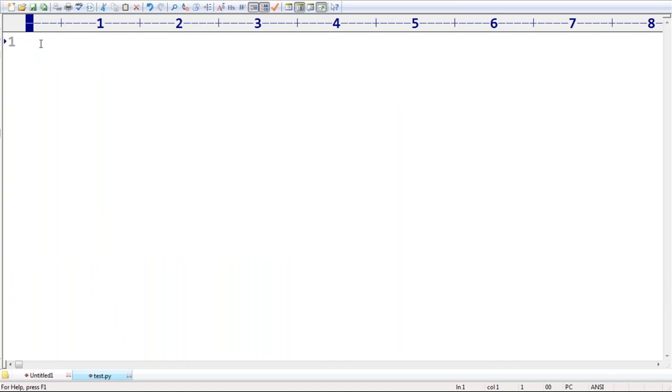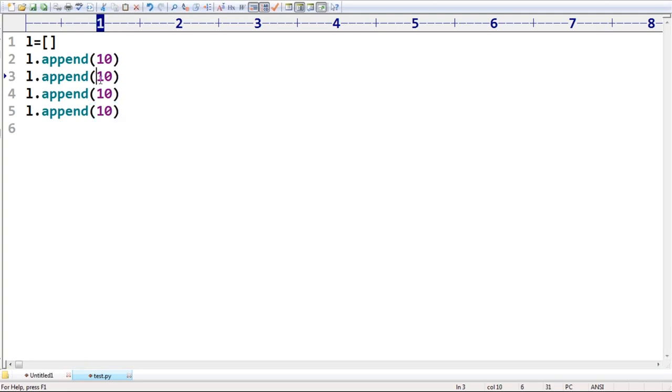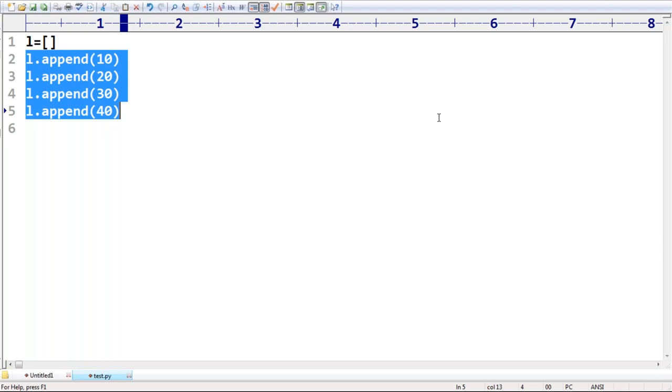I'm taking L is equal to an empty list. L dot append of 10. L dot append of 20. L dot append of 30. Sir, L dot append of 40 I'm taking. Can you please tell in which order we added the elements? Someone is asking, in which order we added the elements? Sir, first 10, second 20, third 30, next.